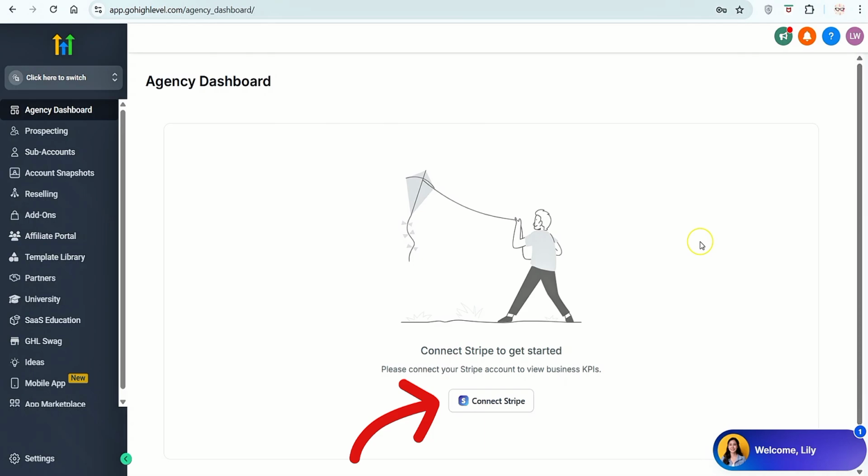This is how you will get paid. And without this, you would not be able to accept payments from clients. So, make sure to set it up right away.